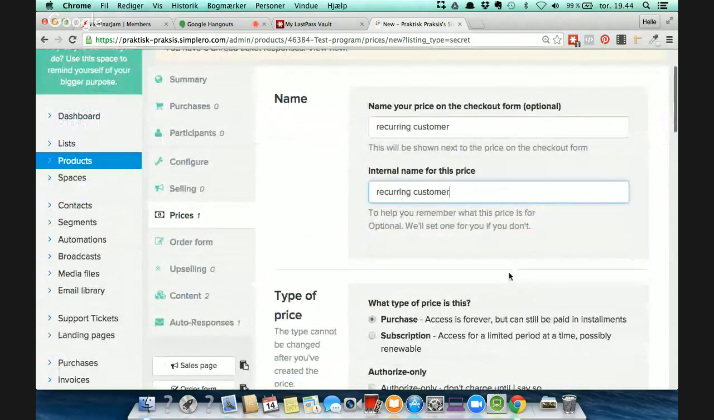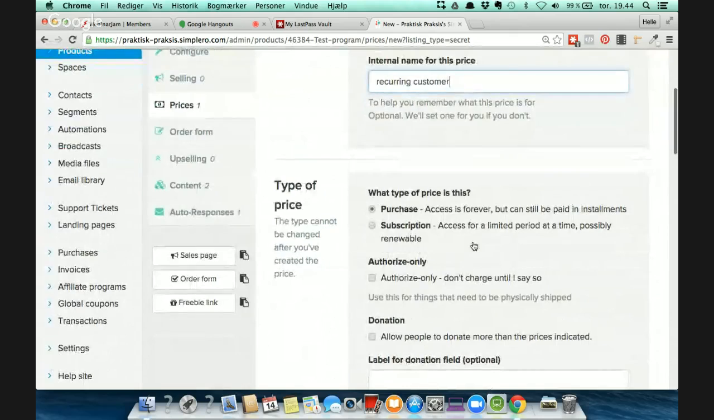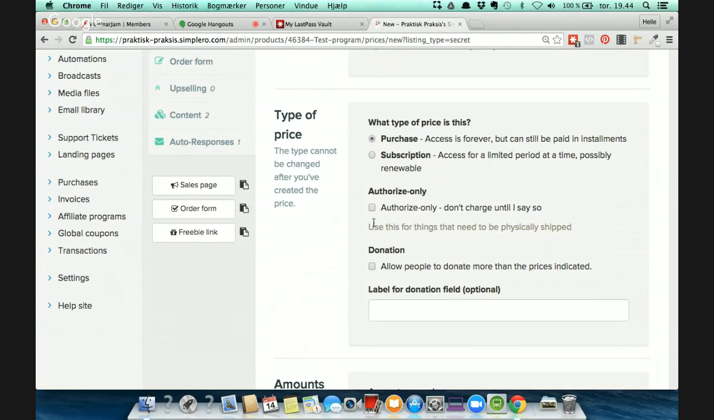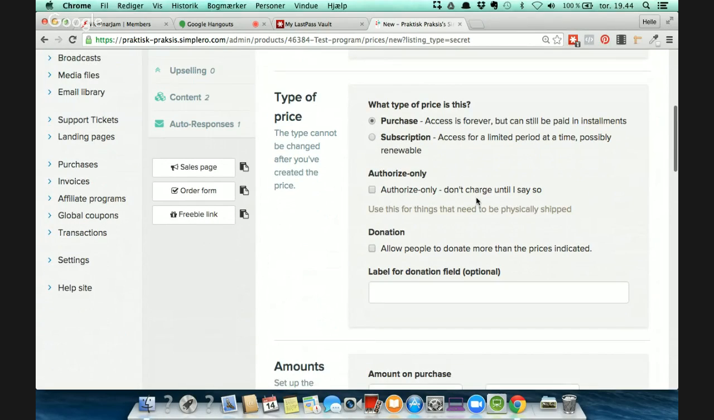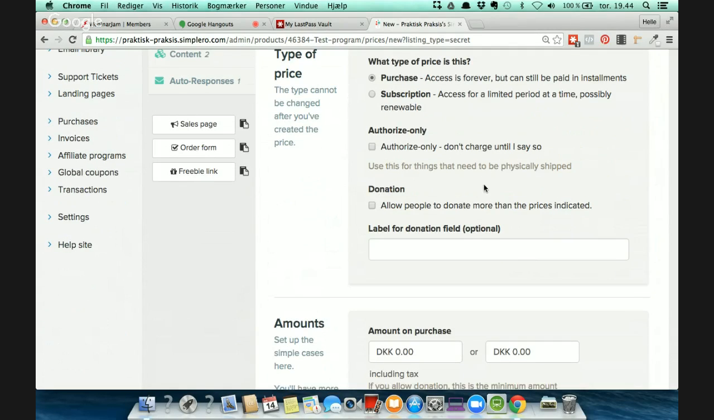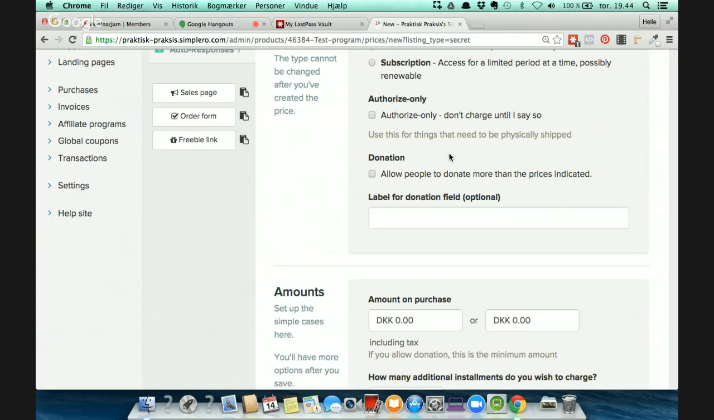So this is the name of your price. Then you can again go through all this stuff here and say, okay, this is a purchase or this is a subscription. Then there is a special thing here, which appears only when you make another price than the simple price. It says authorize only, don't charge until I say so. This is usually for something that has to be shipped, a physical item that you want to send to people. There are some rules around that. If you're sending stuff, you shouldn't charge them until you're actually shipping the product. So this is a way to do this. They will just pay and it will look normal, and then you charge the credit card when you're actually shipping your stuff away.